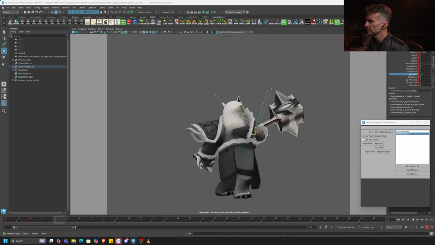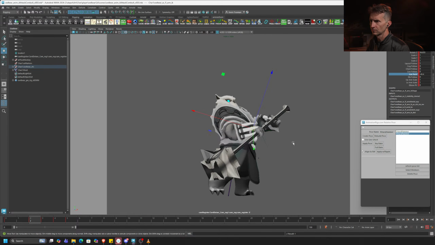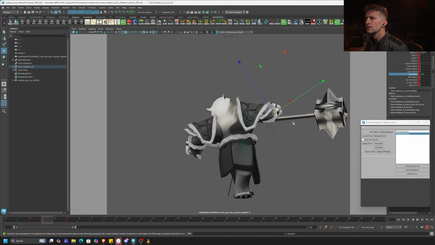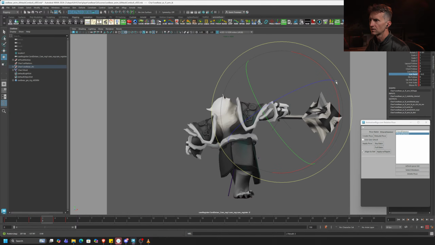What is happening with this hand? I see. It's stuck inside of him. I think we need to drag the hammer more on this frame for this to read better. Yeah, that's better. Tilt it up some.